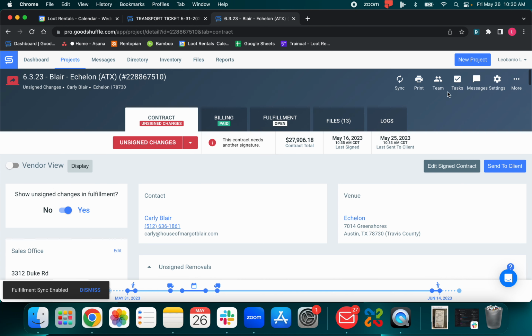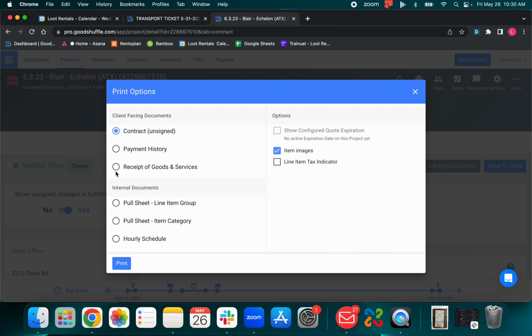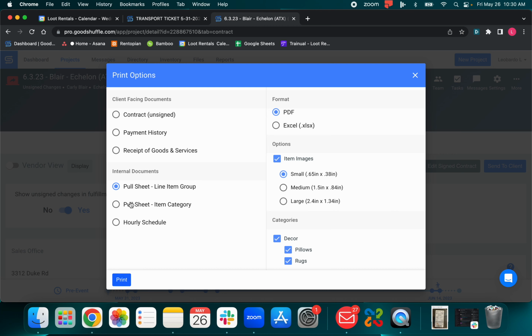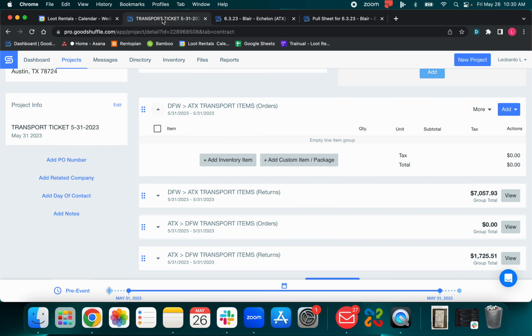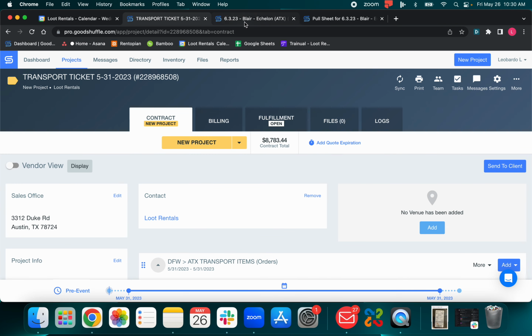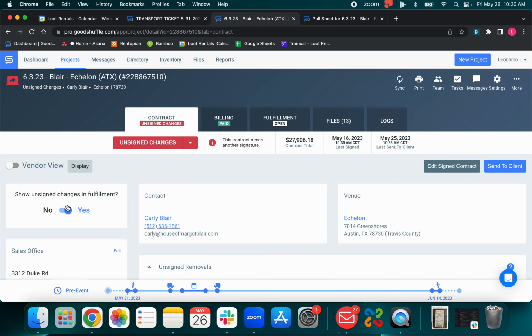And the reason for that is when I want to see this pull ticket, I want to see some of these changes. So we click on pull sheet, line item group, print, and it gives us the PDF. I always go back and make sure I click that view here, just so everything remains the same on the order.